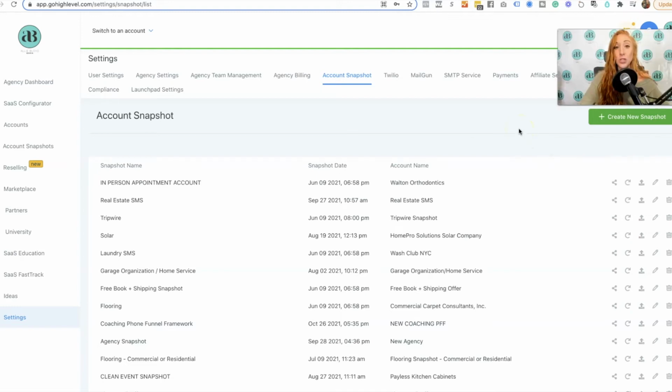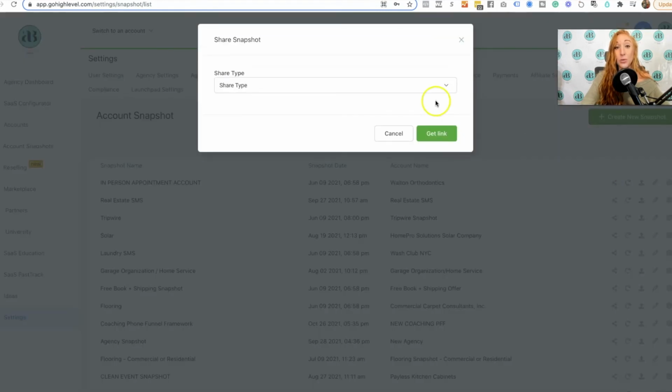If you were to share one of your account snapshots with someone else, there are a couple of things to mention. These settings on the far right-hand side, the first is that share button. When you click on share, it's going to ask you to select the share type. You have three different options. The first is the share link. This link can only be used one time by any given individual.